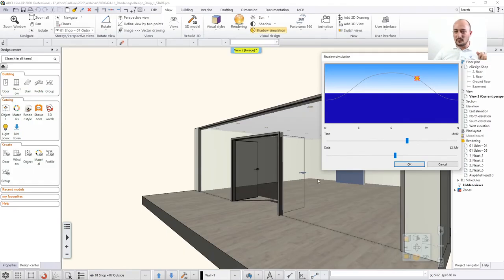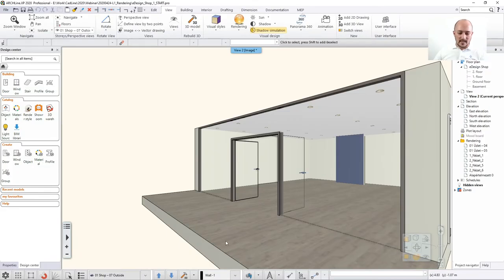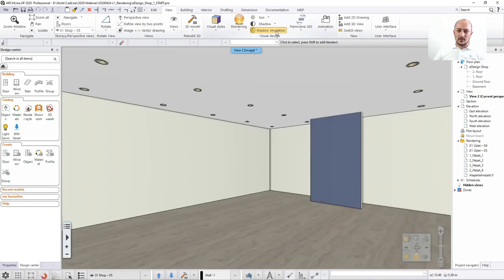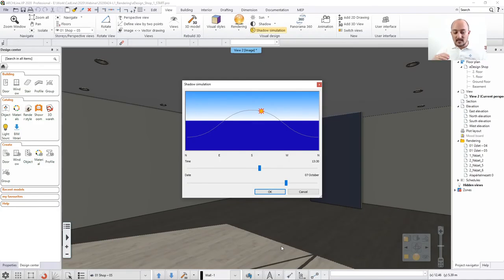So let's set up, for example, this is on the northern part of the globe. So when I set up a date somewhere in winter, let's go October 7th, and set up a time, for example, somewhere around 13:30. And let's just hit OK, and I will go inside because I also would like to show you what happens inside. So when I turn this on again, we can see that the sunlight is coming inside the model.